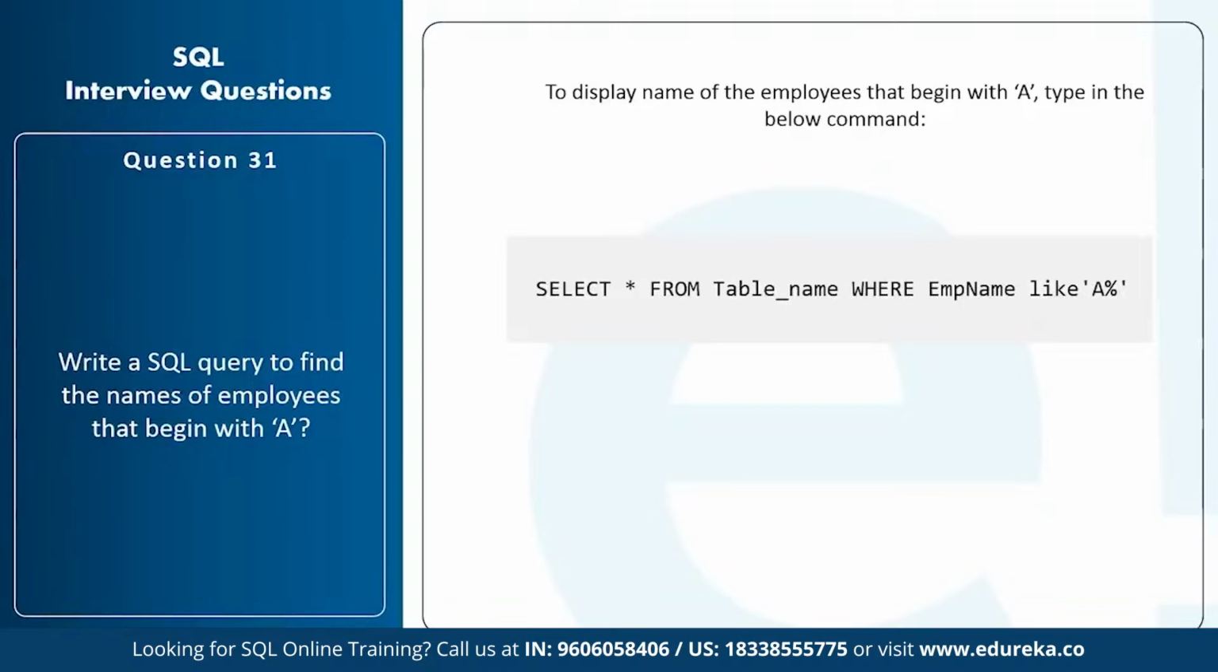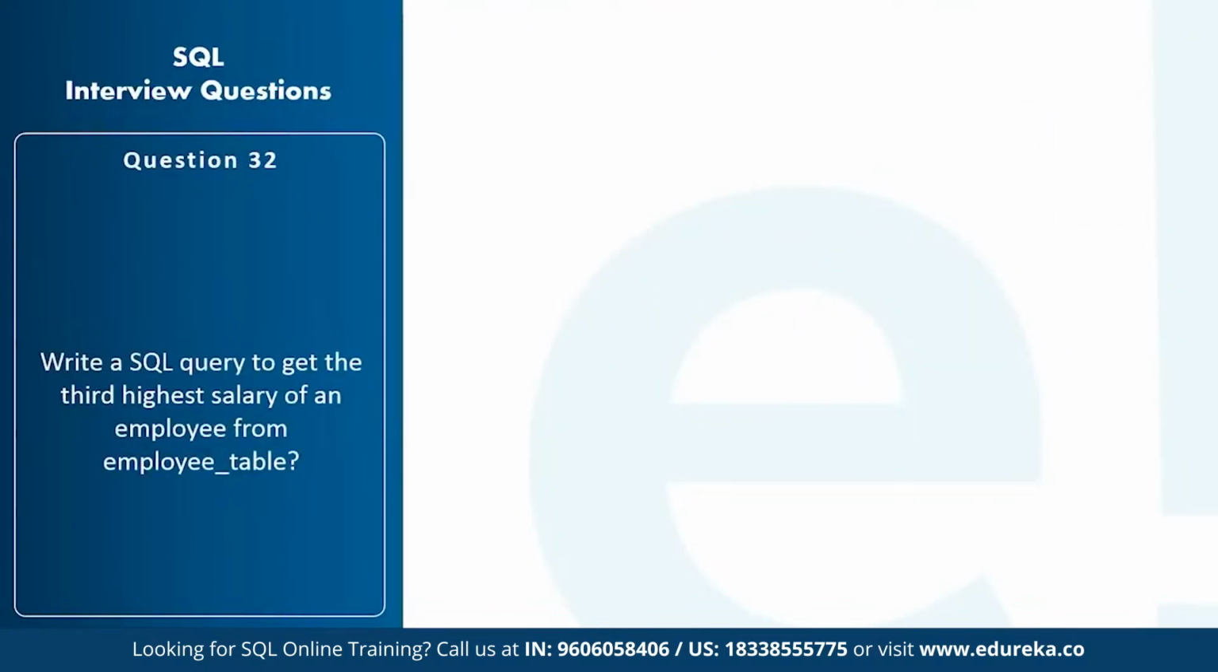Now suppose you want to write a query to find the names of employees that end with A. What you can simply do is write a similar query like select star from table name where employee name like '%A', right? Where the percentage comes first, that means all the names that start with any alphabet but end with A will be considered.